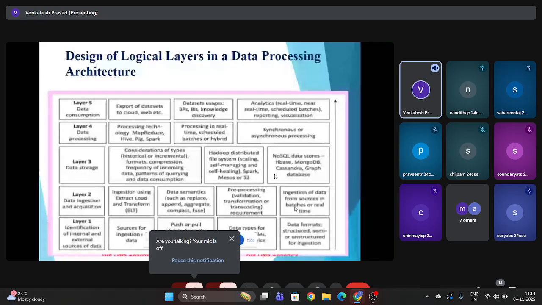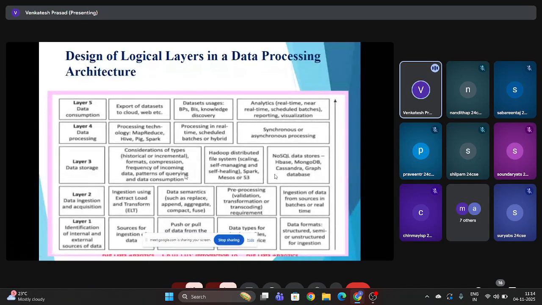Then layer 3 is about the storage, covered in module 2. Hadoop Distributed File System is like another file system. We all know about the Linux file system, ext, then the Windows file system, NTFS. This is the Hadoop file system. It's designed specifically for big data. There are other architectures like Spark, and they all support HDFS, the Hadoop Distributed File System.